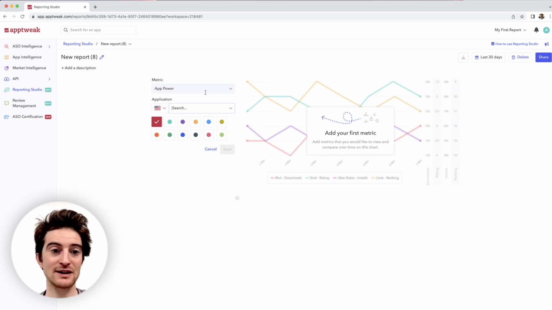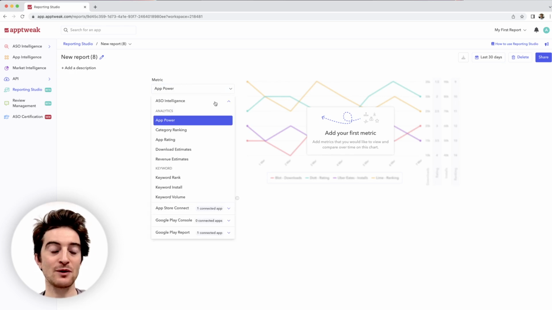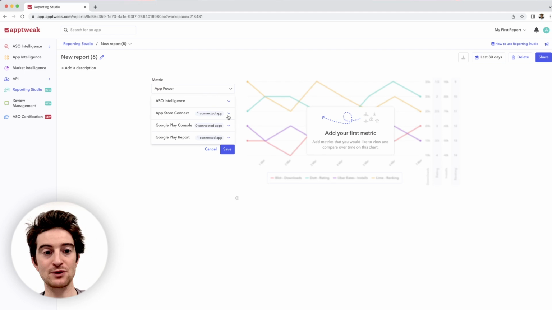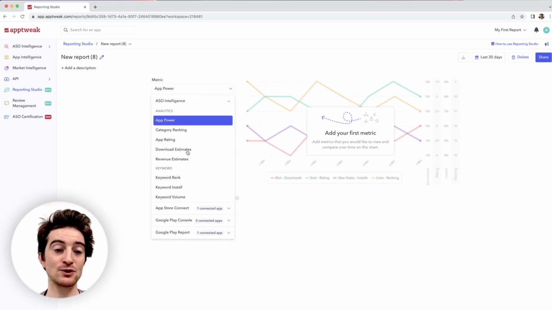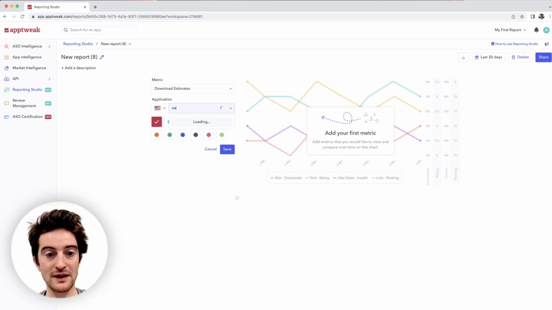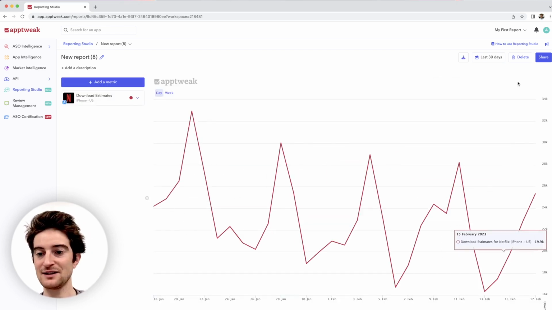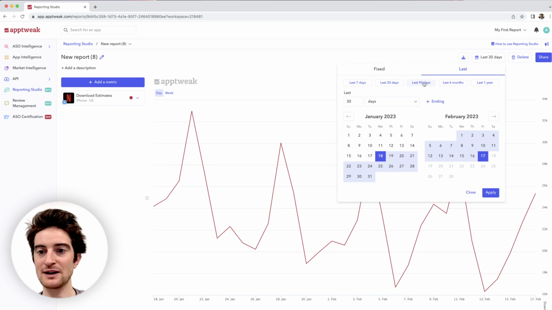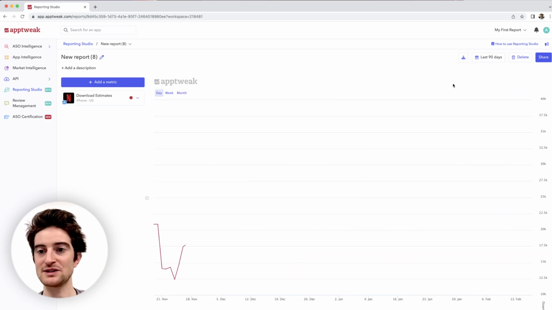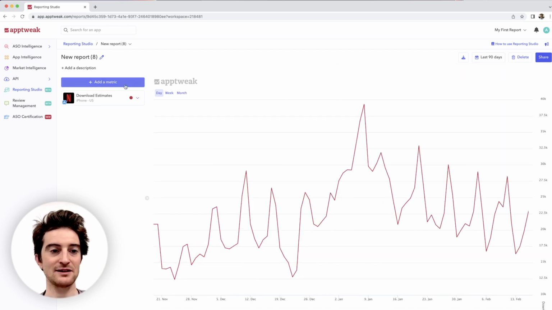I need first to select a metric. You can choose from ASO Intelligence metric, App Store Connect, Google Play Console, or Google Play Report. Let's start with the downloads estimate for the app Netflix. I click on Save, and here is the metric appearing. I can play around with the date range selector. Let's select the last 90 days.